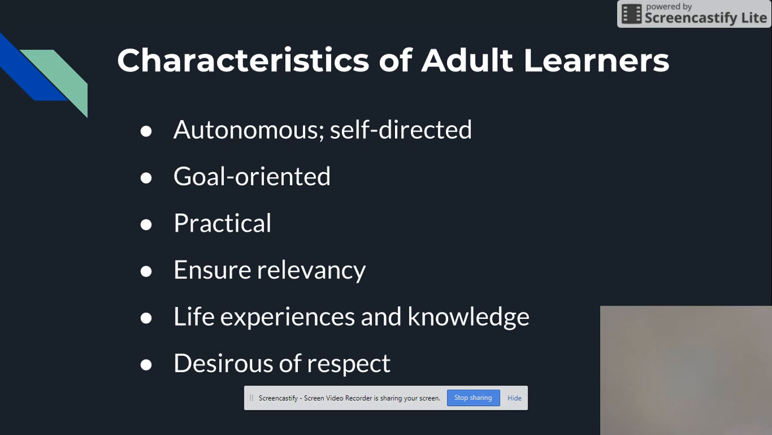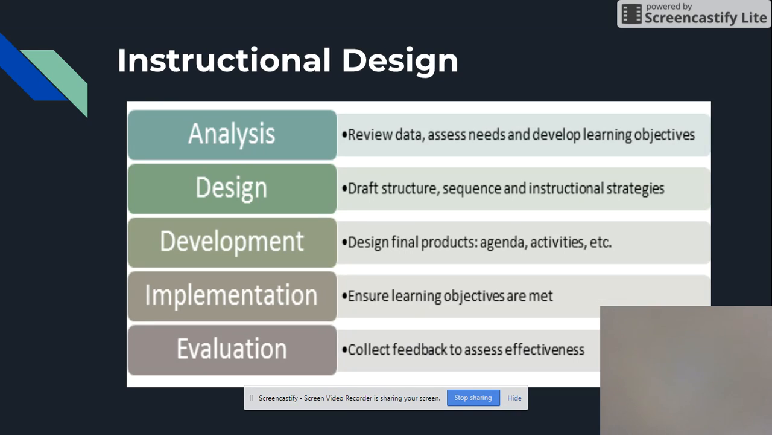They're very practical. They want the knowledge to be applicable to what they do on a day to day basis. It needs to be relevant. How does this connect to their lives? And also give them opportunities to talk about their own experiences. It helps them to connect to the new information. And last but not least, adults are desirous of respect, regardless of their position or where they are in life. Everyone has something to contribute and everyone wants to be respected.